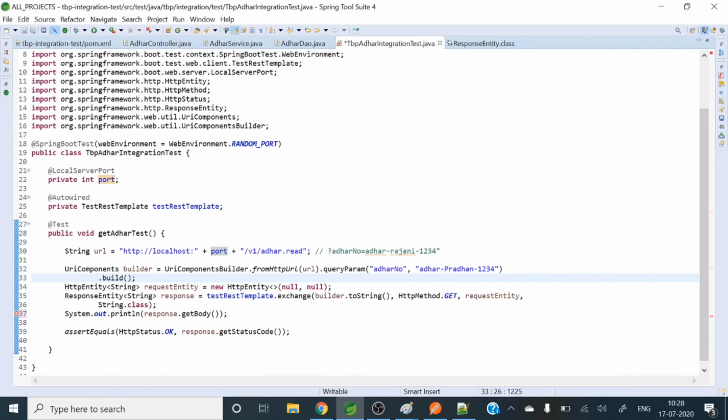I'm preparing this URL. This is that URL, right? And with this URL builder, I am preparing this URL. HttpEntity: if you want to pass some headers, then you can put them here. And here in the response entity, I am sending that request, right? Here you will get the response. After getting the response, I am checking whether the status is okay or not. If the status is okay, then it's a success. Otherwise, if you want to check those values after getting the response from here, you can check those also, right?